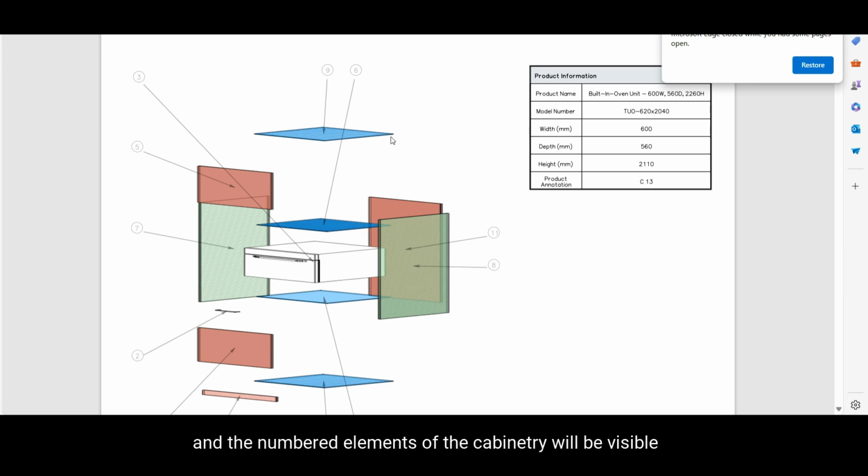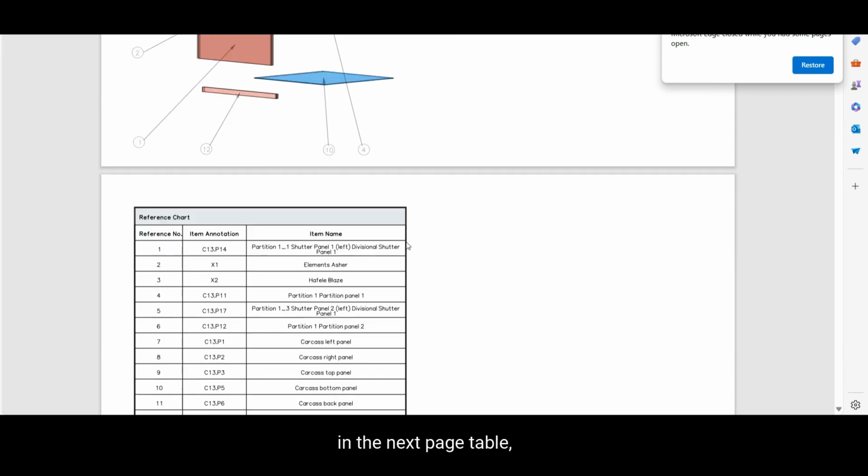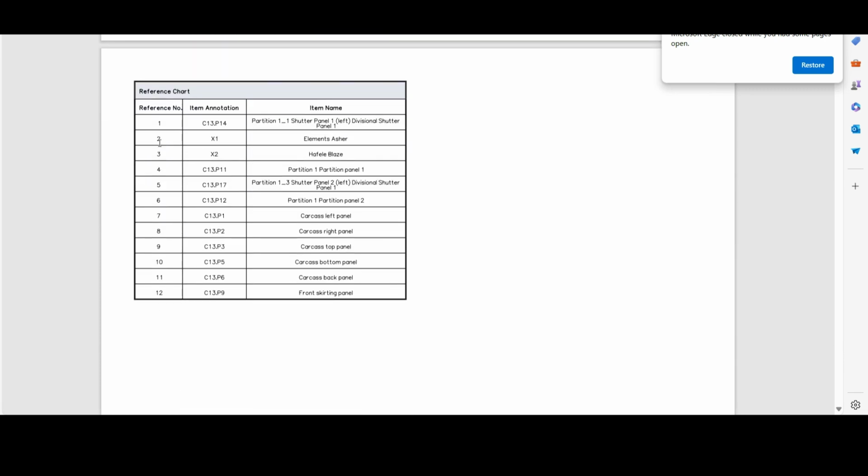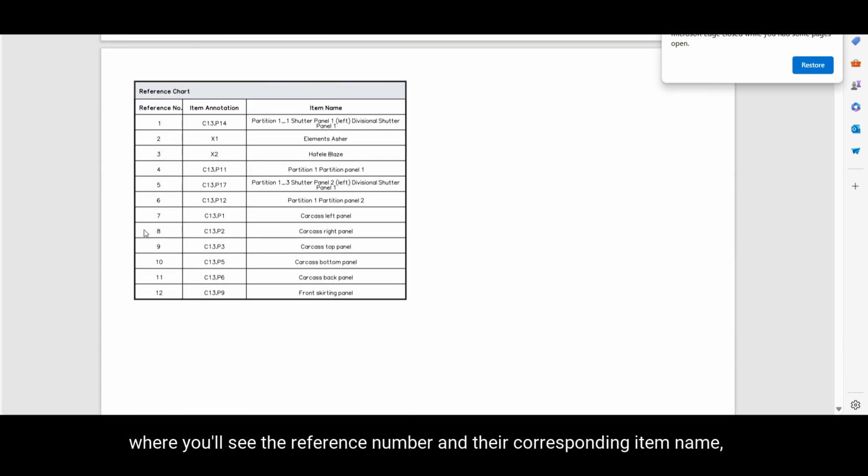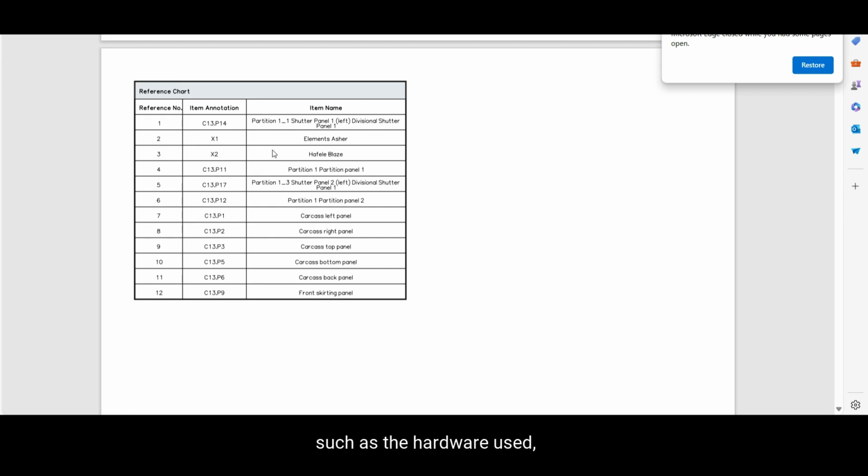And the numbered elements of the cabinetry will be visible in the next page table where you will see the reference number and their corresponding item name, such as the hardware used as well as the different panels used.